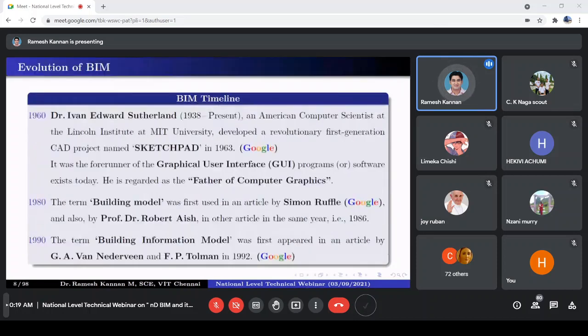Before we get into BIM modeling, let's take a look at the evolution of BIM. In fact, BIM was not developed solely, but was a modification of various other related entities. The first thing being CAD, by Dr. Ivan Edward Sutherland. During his time at MIT, he developed a revolutionary CAD program called Sketchpad. I think many of you will know what Sketchpad is.